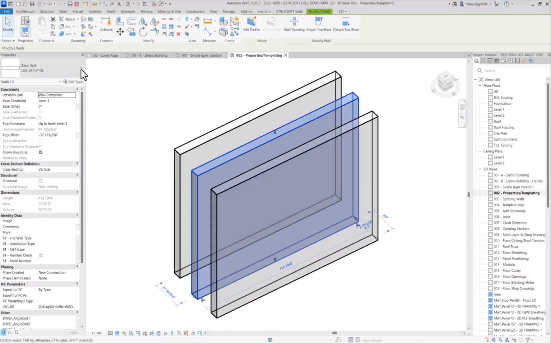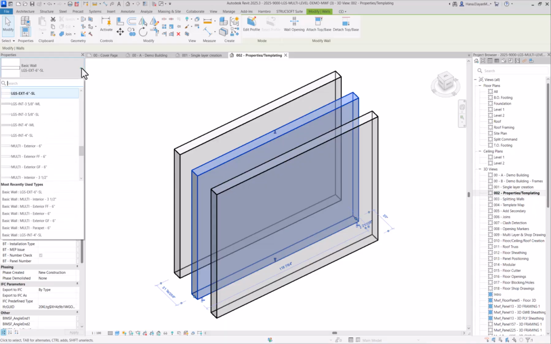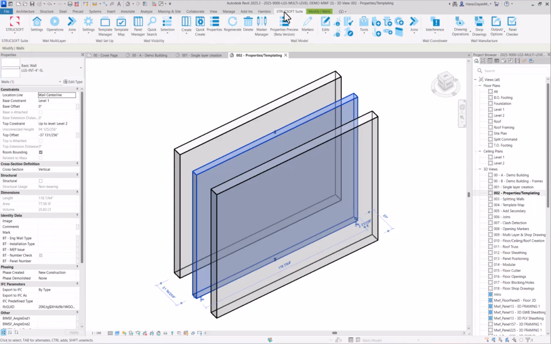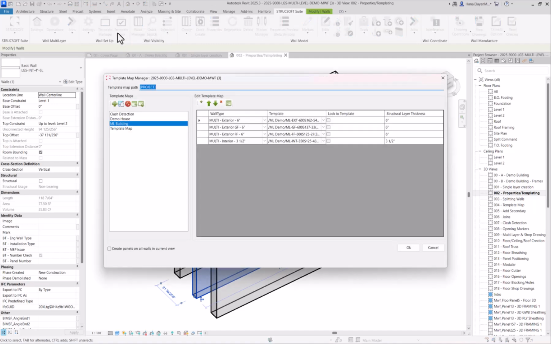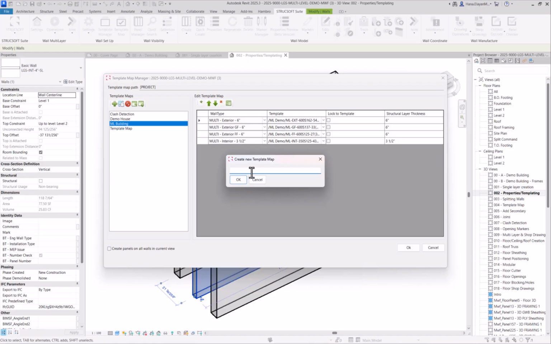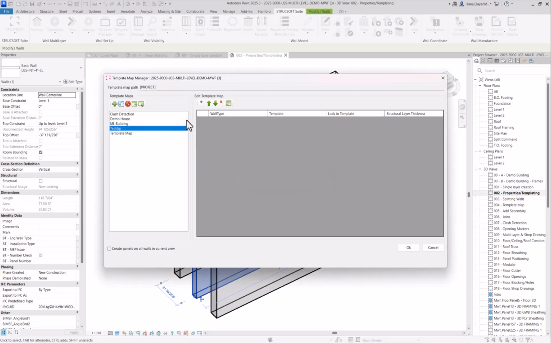Let's say for this wall, I want to use something else. Let's make this a 4-inch. I can now go to my template map. I can create a new template map and call it Tech Tip. And now I can start to populate my template map by clicking on the plus sign.